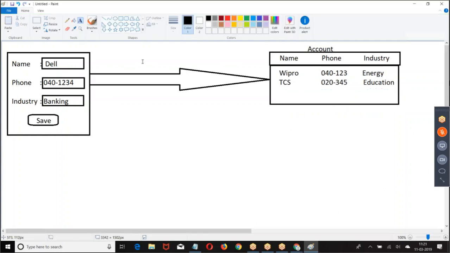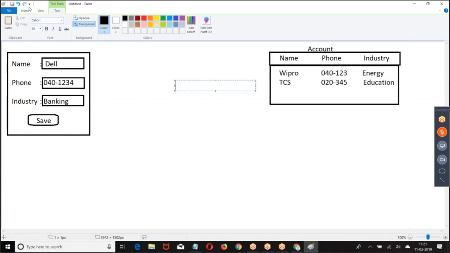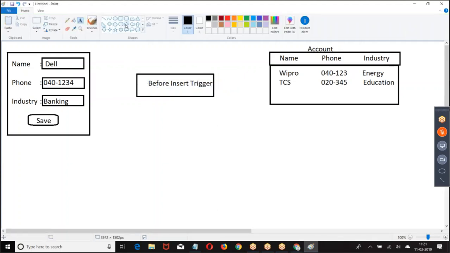Practicality is, when you are trying to insert the record, before the record is saved to the database, if you want to perform any logic, then that logic I am going to define in the before insert trigger. So when I try to insert the record, it will go to the before insert trigger and run the logic there. After running this logic, the record will be saved.